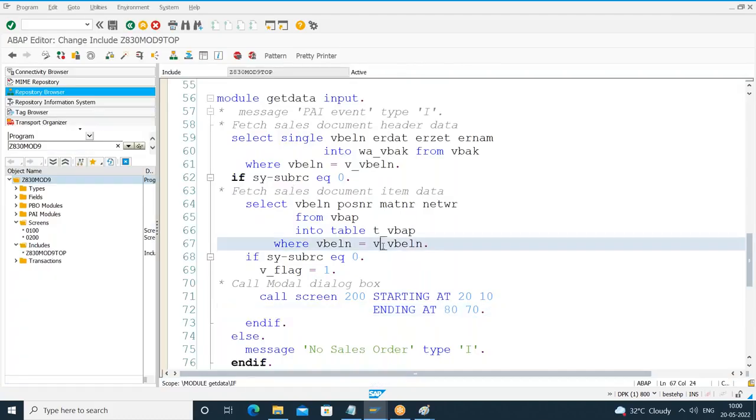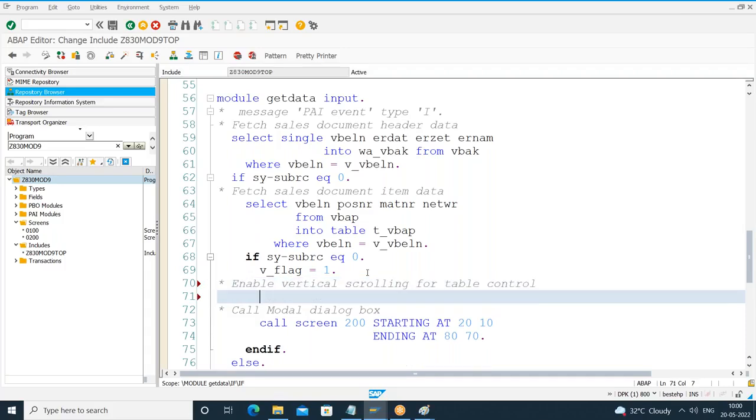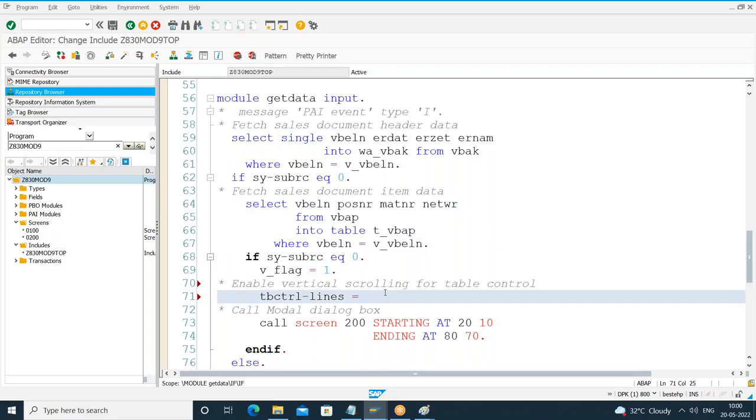Sometimes if the vertical scrolling is not available by default, I can enable it. So if size of RC equal to 0, before calling the modal dialog box, I will enable vertical scrolling for the table control. How do I enable it? The name of the table control is TBCTRL. The table control has a property called lines, set equal to the count from this select statement. How do you get the number of records? I can refer to the system field SY-DBCNT.